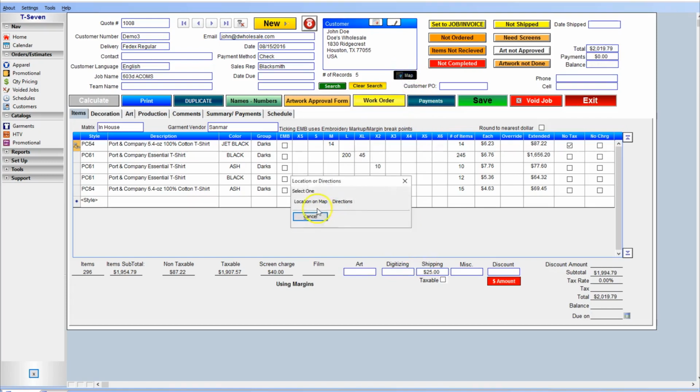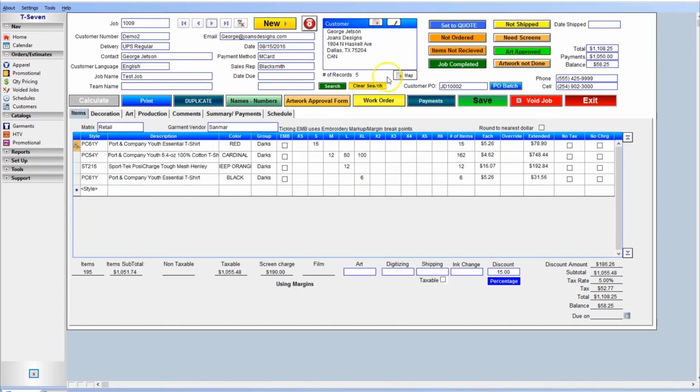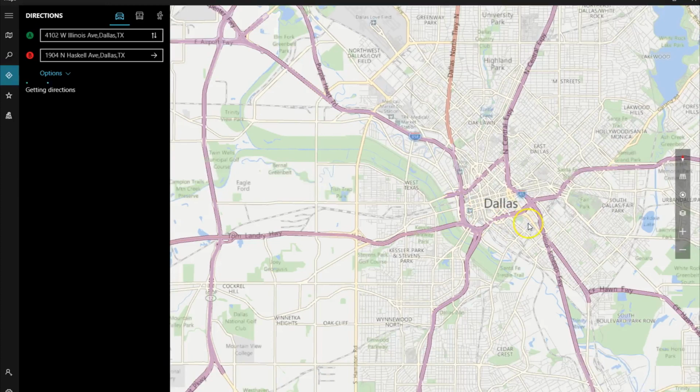It's going to give us two options: location on map or directions. And of course, this particular customer here is quite a ways from where I'll set the example company in here. But let's just cancel out of this a minute. Let's get us somebody here. Okay, let's take this one here, and let's go ahead and do the directions.